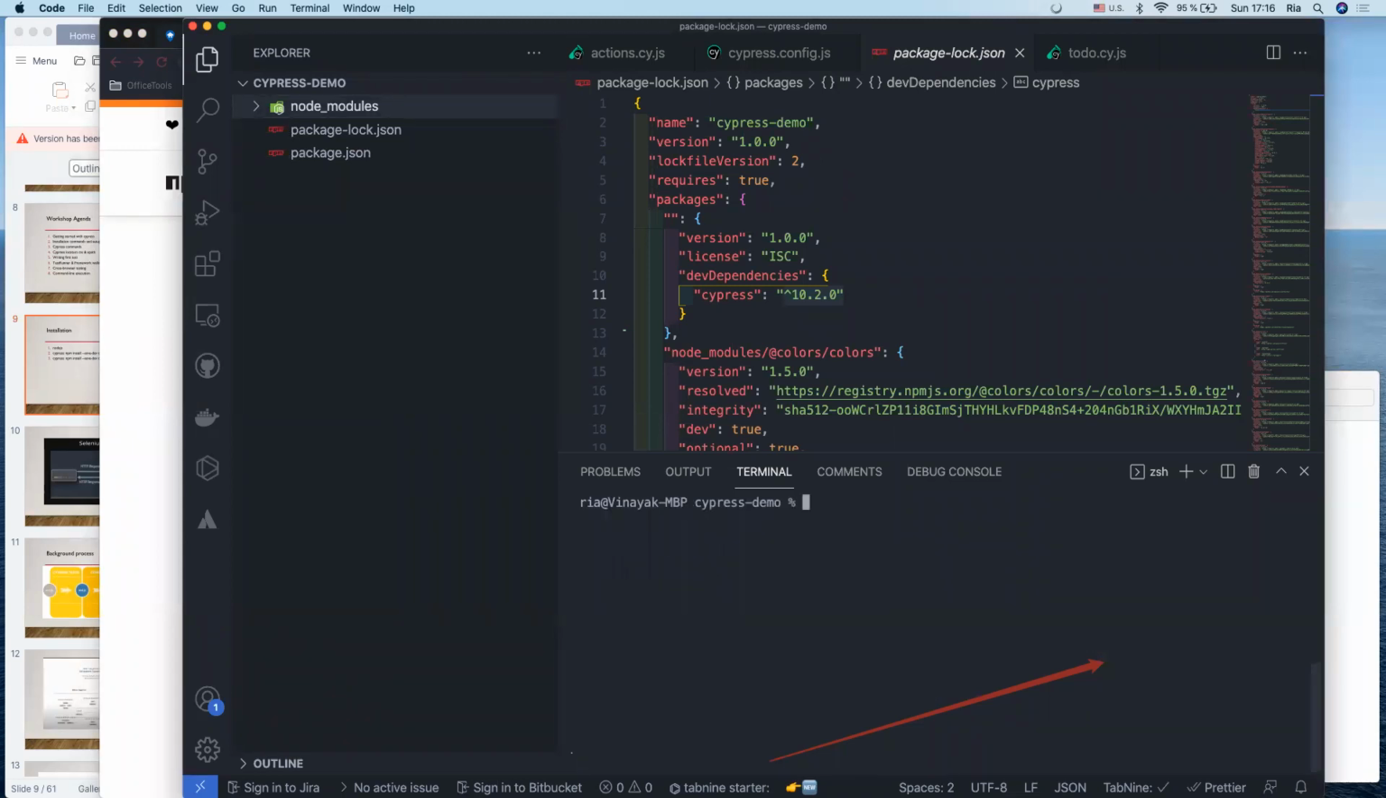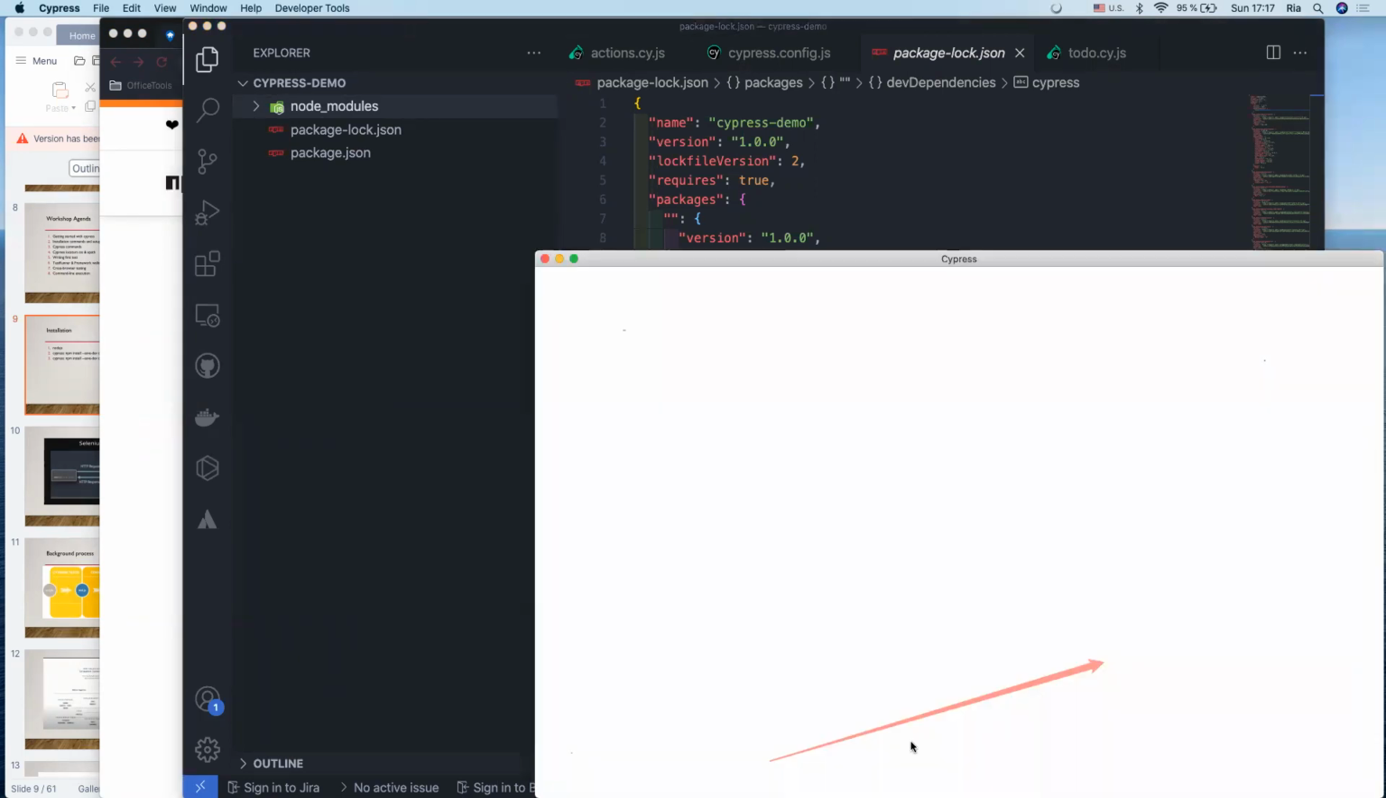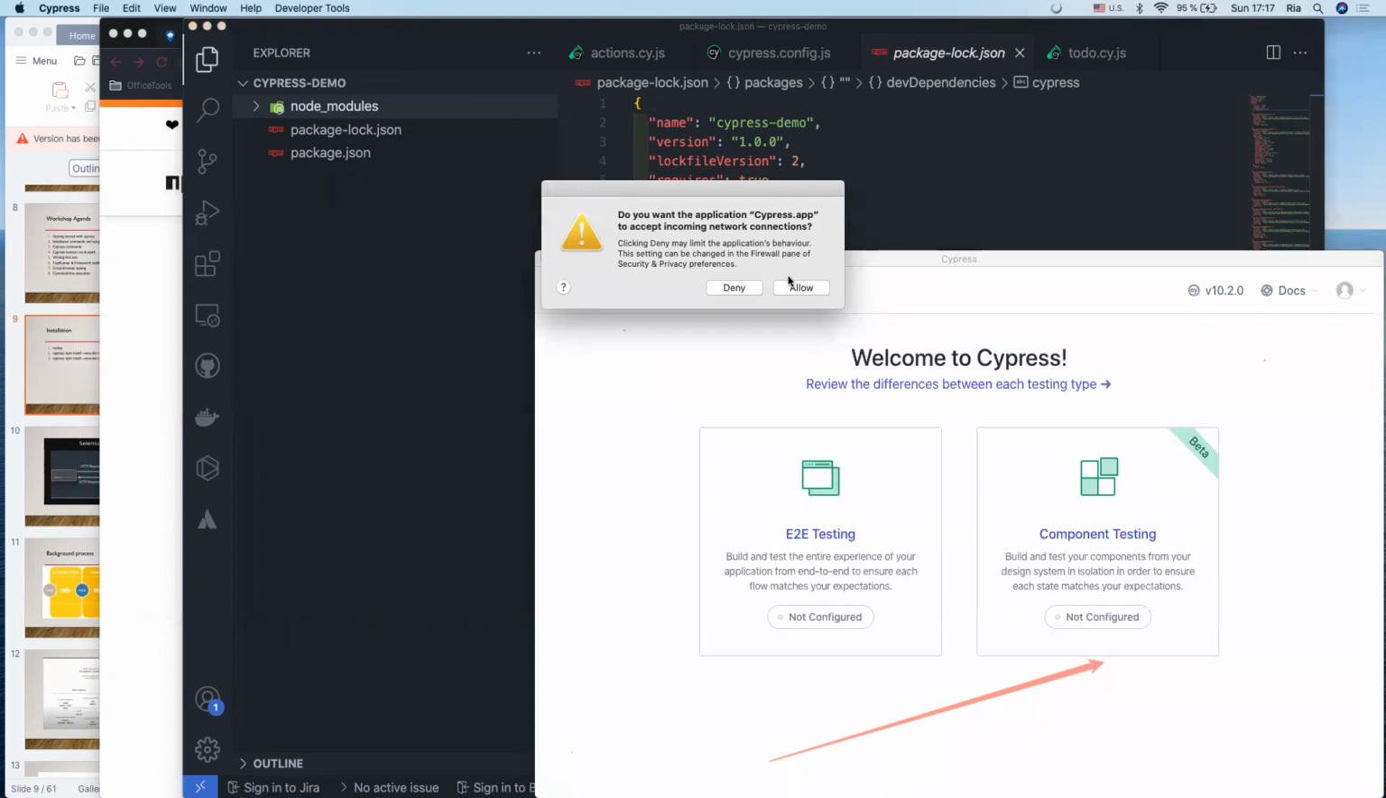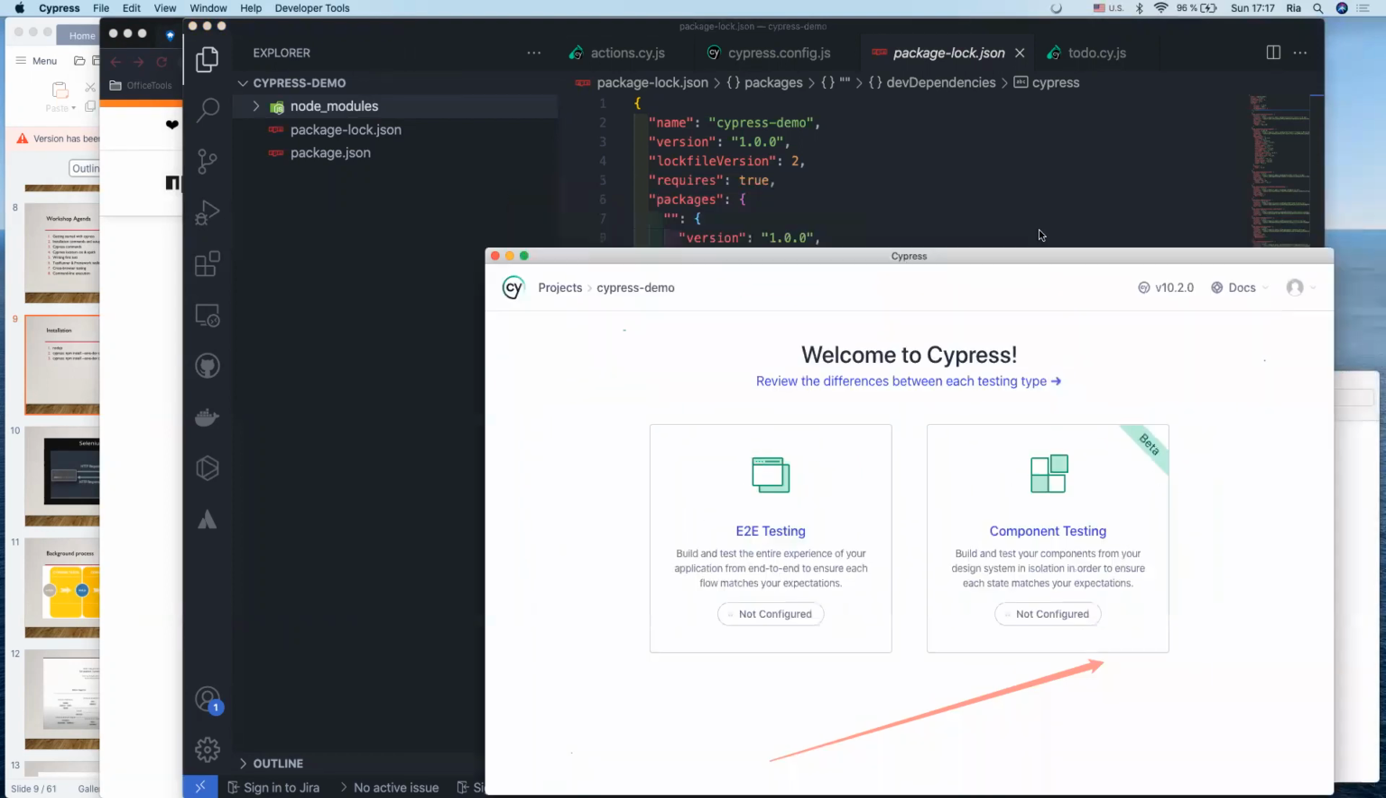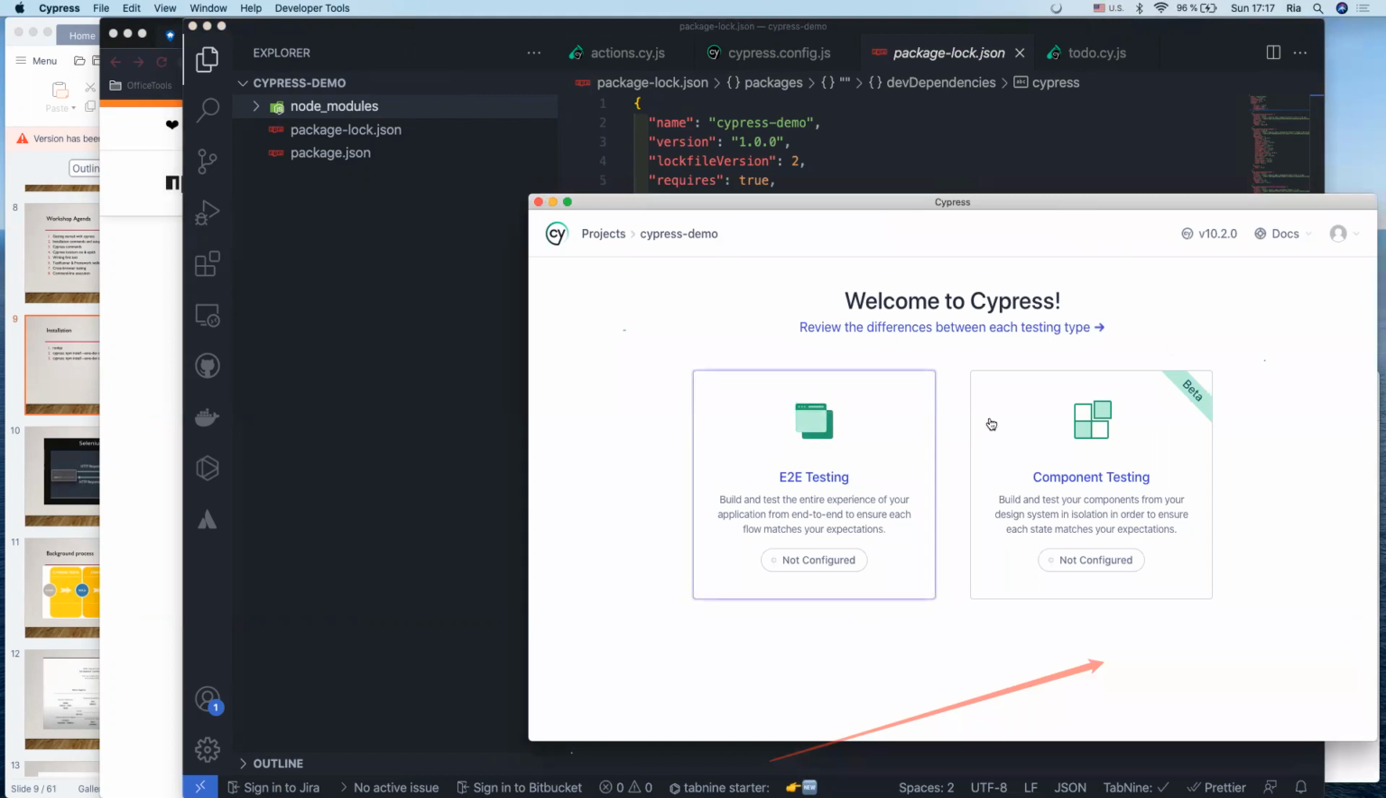Okay, so the next command is, if you want to open the Cypress folder, we need to run the command npx cypress open. So when we run this command, automatically it will create the package for us, the framework for us with all the folders. So here we can see, this is called the test runner. So the test runner is open now, right side.